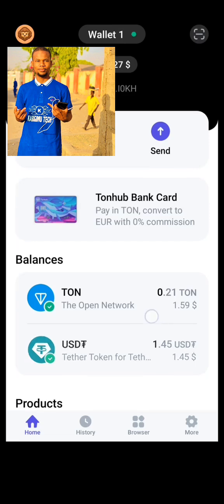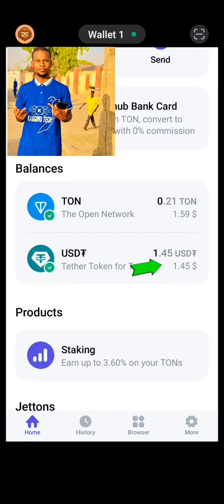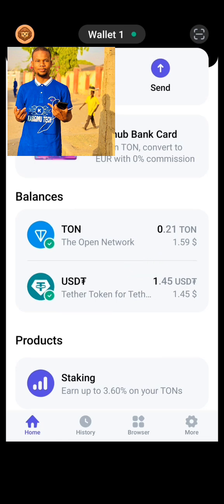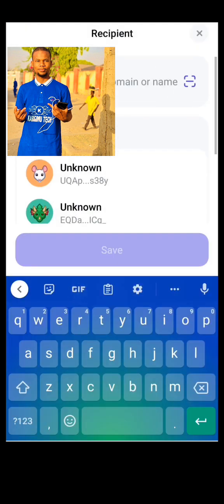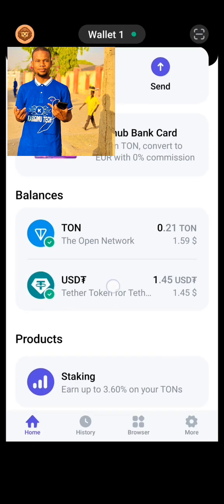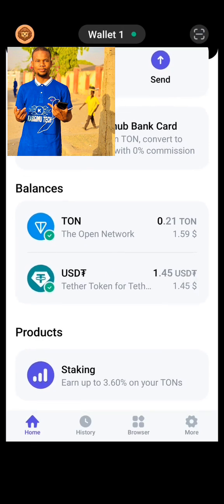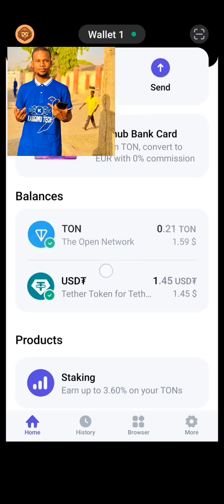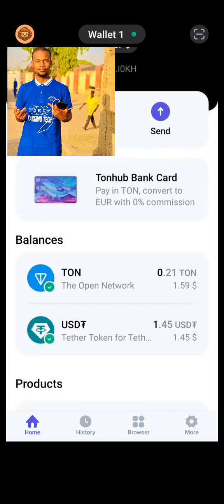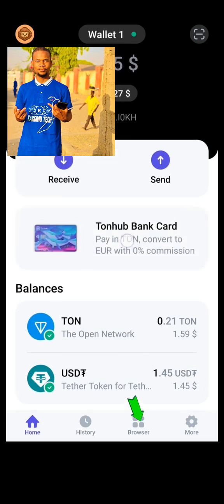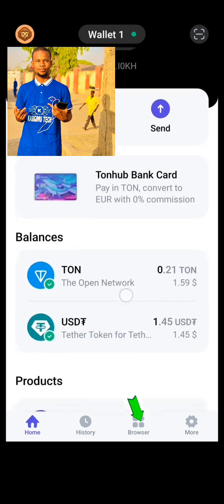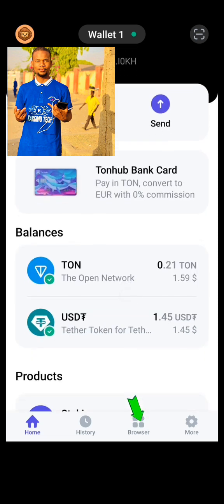So guys, as you can see, I now have $1.40 in my wallet, and the transaction has been successful. The amount of USDT that I have in my wallet right now is $1.45. So what we are going to do right now is go back there and swap it back to Ton, and swap it back to USDT again.